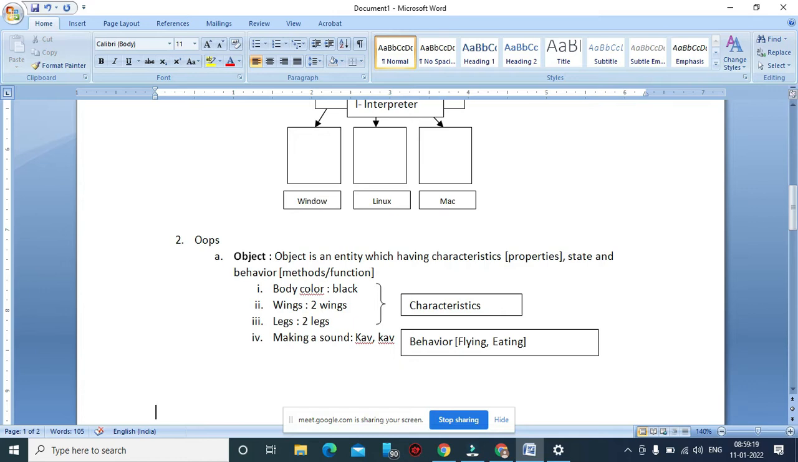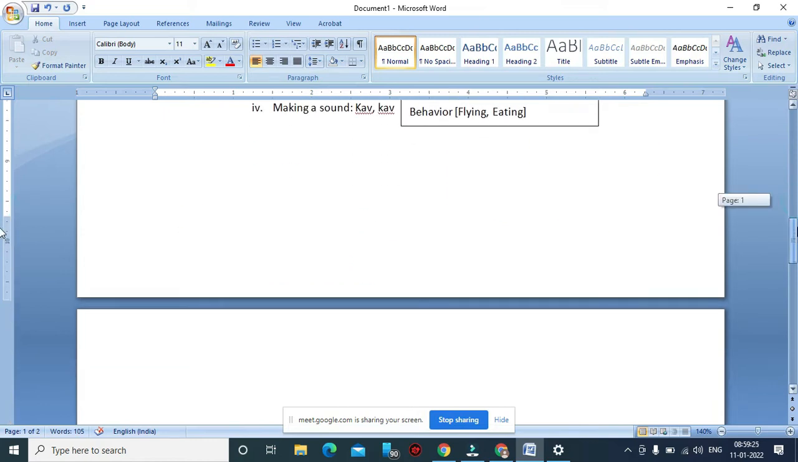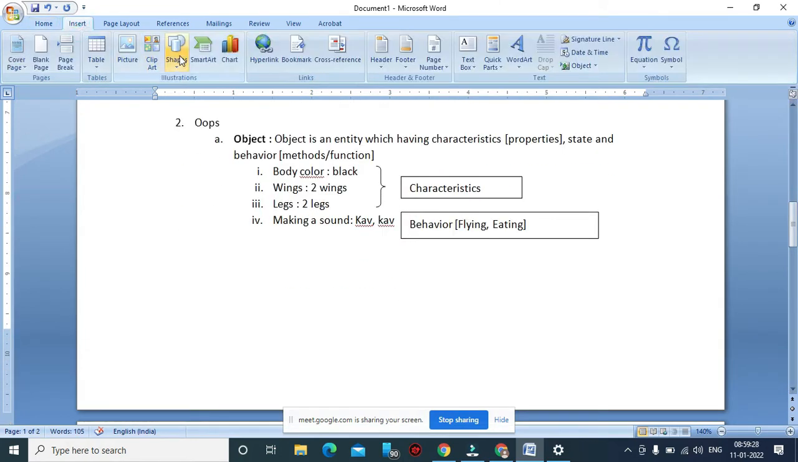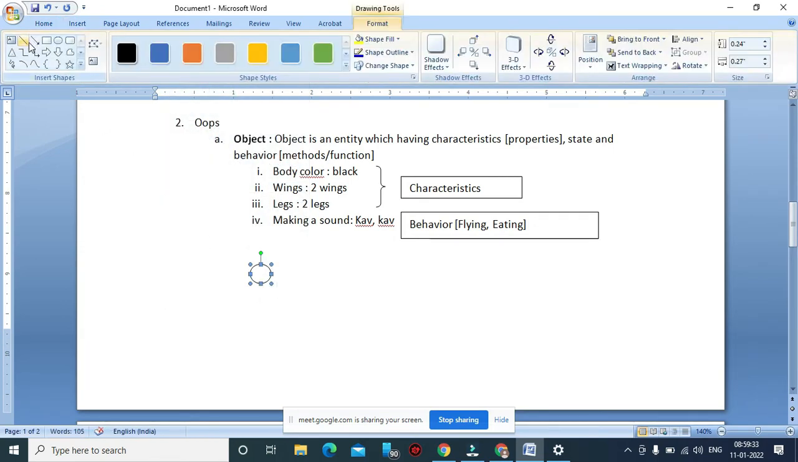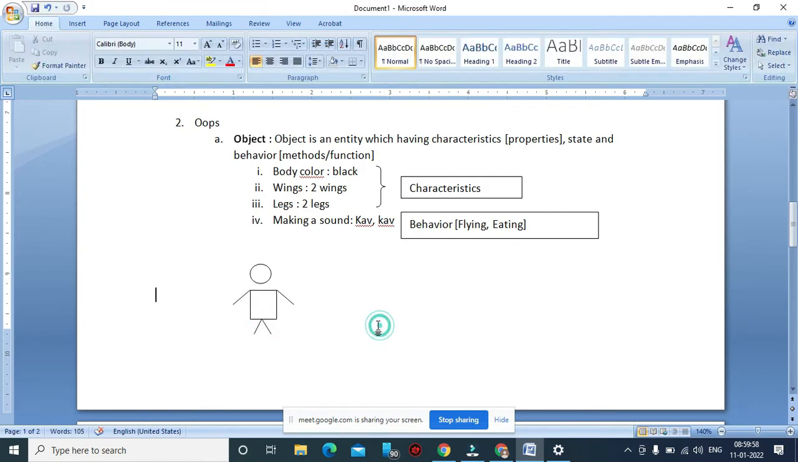Okay, so what is object oriented programming? Object oriented programming is nothing but one object interacting with another object. So if I'm a human being, I'm a person who actually wants to interact with another object called a mobile. So this is a person, who is interacting with another object.